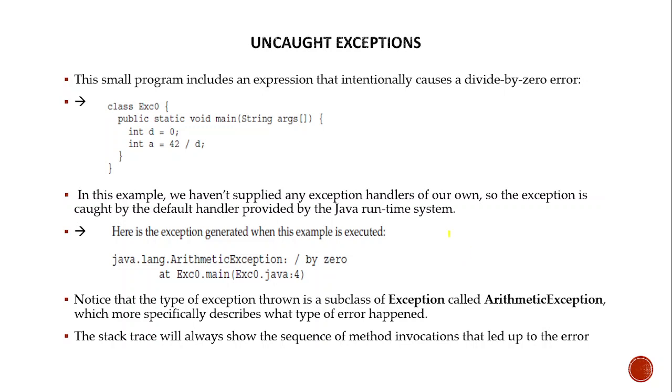So if you can observe this small program here, you can see there is a divide by 0 error. Okay. So why is there a divide by 0 error? So d is equal to 0, fine, and a is equal to 42 divided by d. So what is the value of d here? It is 0. So when you run this code, the Java runtime system detects this attempt to divide by 0, and it constructs an exception object and throws that exception. So this causes the execution of EX0 to stop.